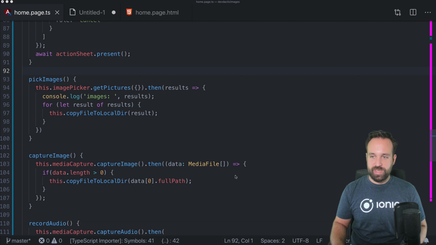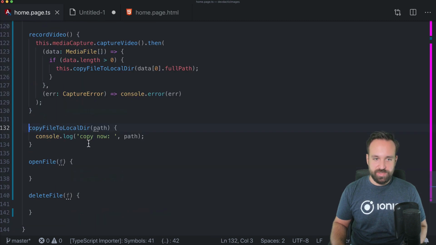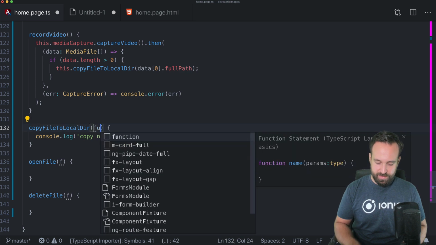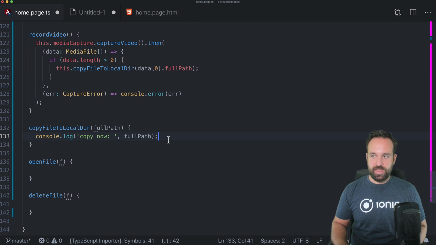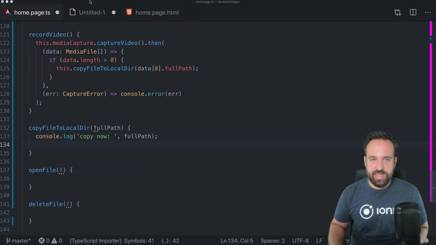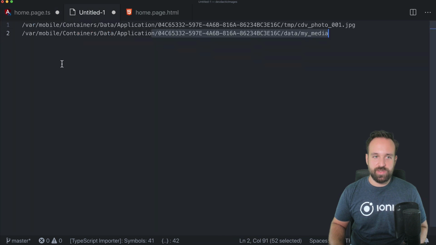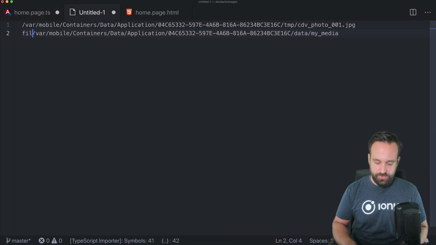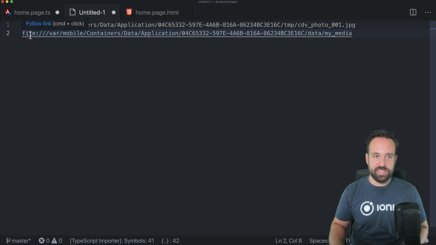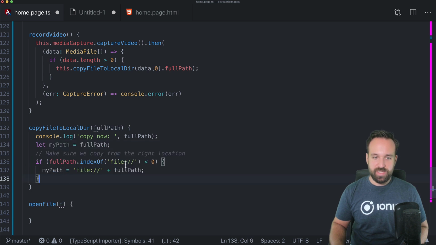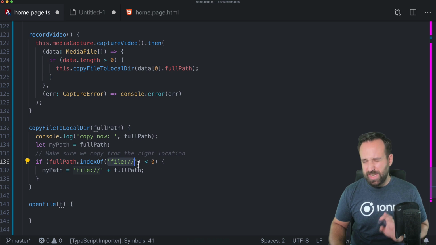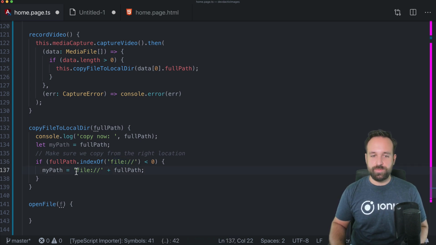And to do so, we can now implement our copy file to local directory given the full path. So perhaps we keep the log for now. And now, first of all, the problem is that actually the copy operation requires this to look like file:/// or 3 slashes. So we're gonna have to patch the path, and we can do this simply by changing if it is not yet in the path, which actually I think is already on Android. We simply append this at the front to our path.